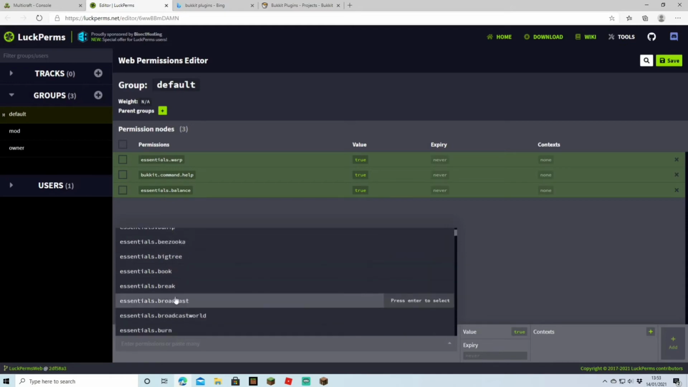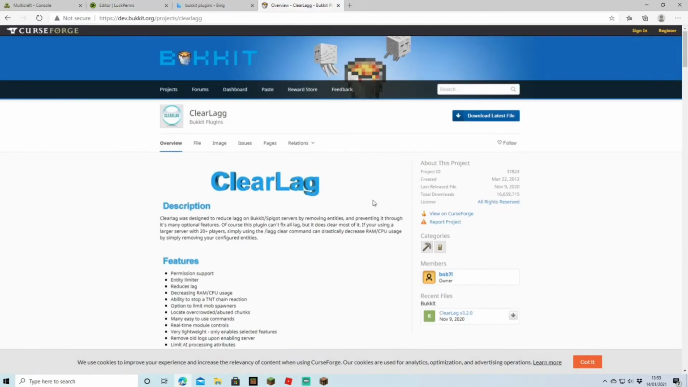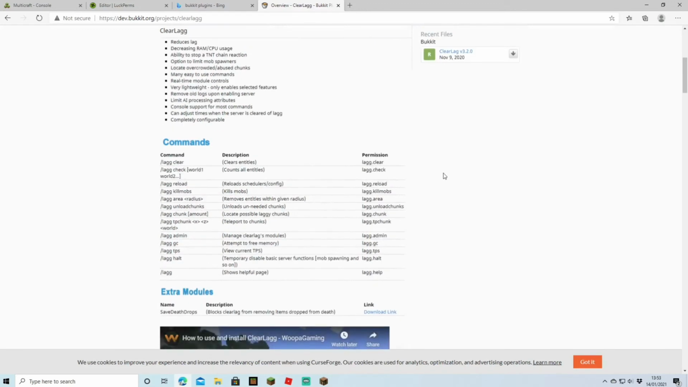It won't come up on the bar even if you search it. What you can do is just head on over to any of the plugin sites. Let's say you got it off Bukkit, you can go onto there, check out the actual plugin itself, and if you scroll down, under permissions or permission nodes, it will tell you exactly what to type in. So if you'd downloaded this lag clear plugin, in the permission nodes you would type this one here, because that's the permission for it.